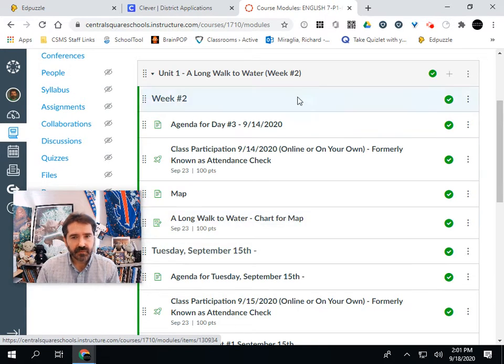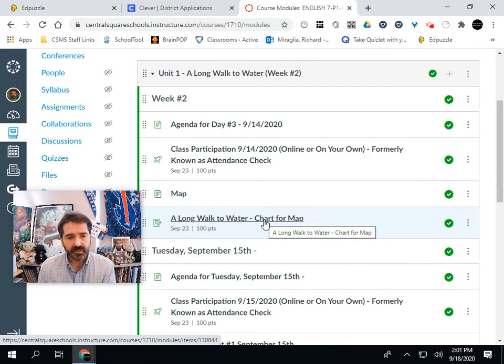I can't get a preview from here, so I'm going to just describe what the chart was. 2 sides of the chart. One side for things you notice about the map, one side for things that you wonder about. Very similar to what we did on Friday in Nearpod about the I wonder, I notice. And I also included an example on the chart. So if you click on that, you should be all set.